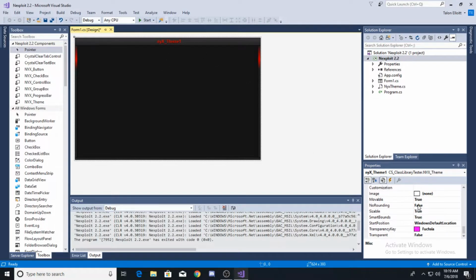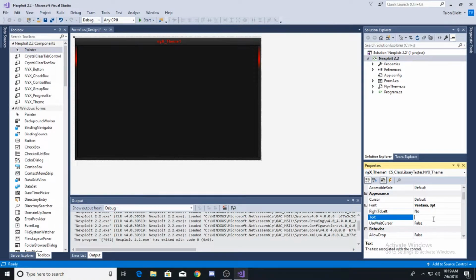Now you're going to go ahead and rename this because it says the theme. Now go up to appearance and text. Now you guys may get confused by the design name. You do not have to change that. That's completely fine. Go up here to the appearance and name it your exploit. So Nexploit 2.2.